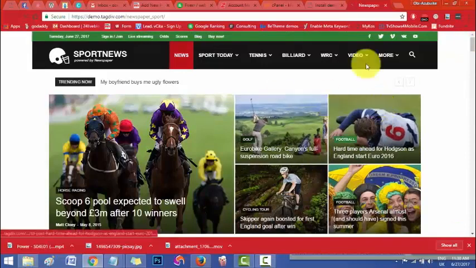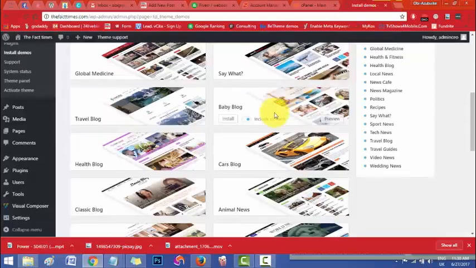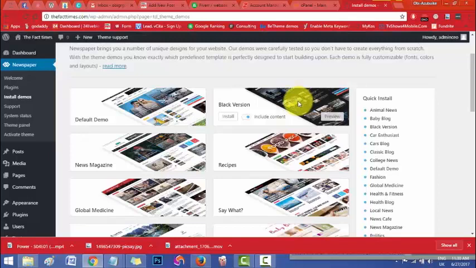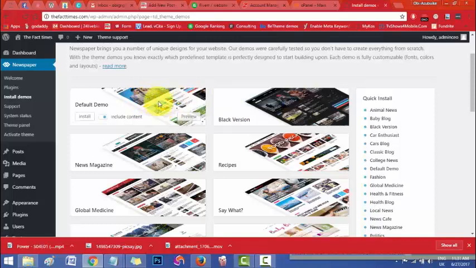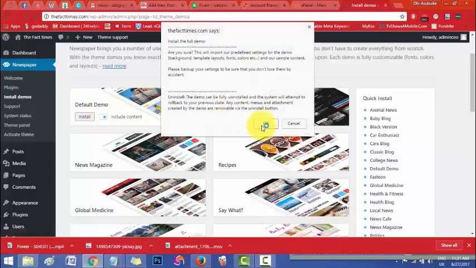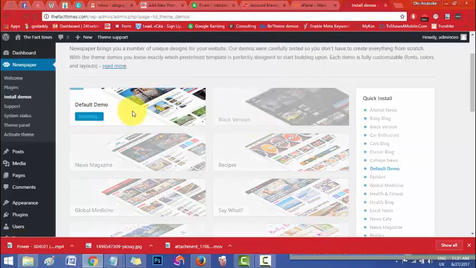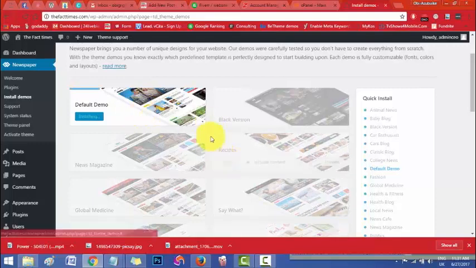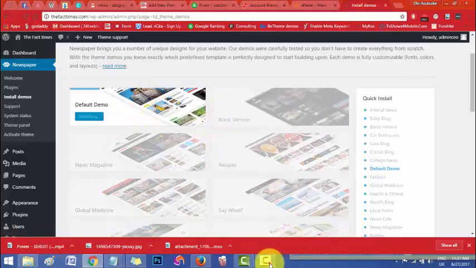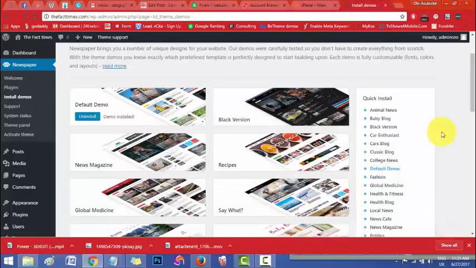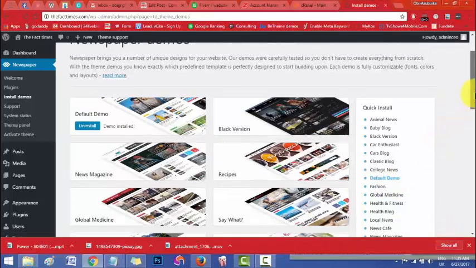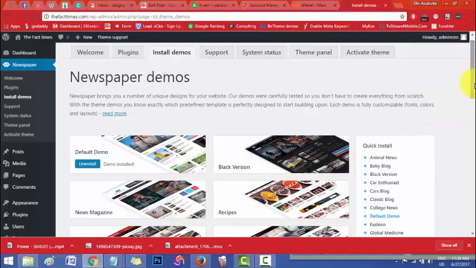Okay, so that being said, we've seen the demos and we're about to install our own demo. So in this case, what we need to do right now is just click on the default demo and then install it. So I'm going to click on install and click on OK, and then all we need to do is wait for it to load up properly, and it shouldn't take too long. So as you can see, our demo has been installed.